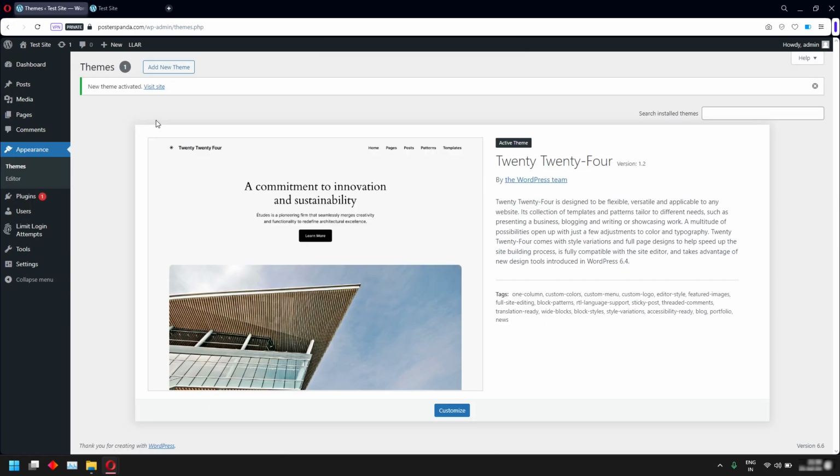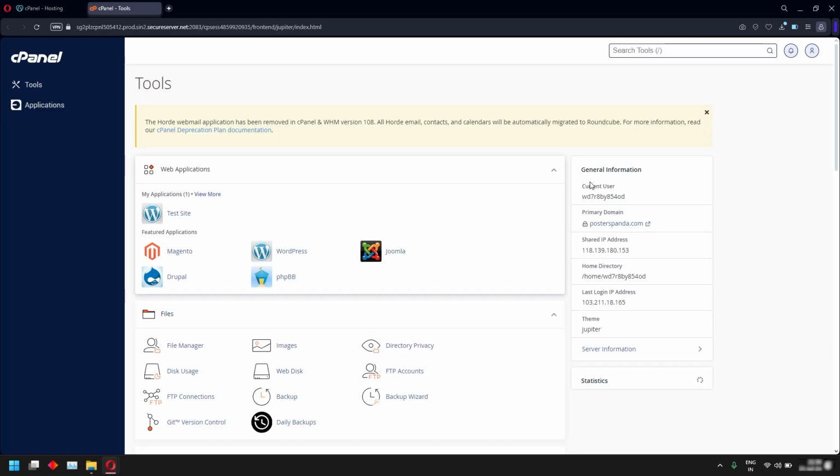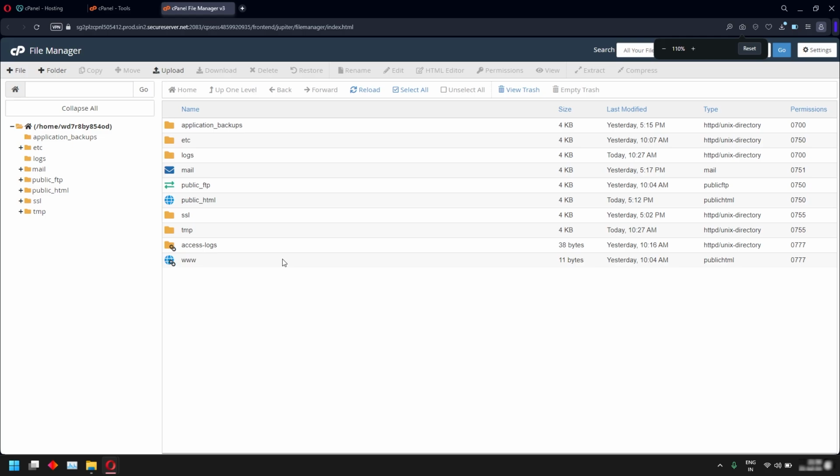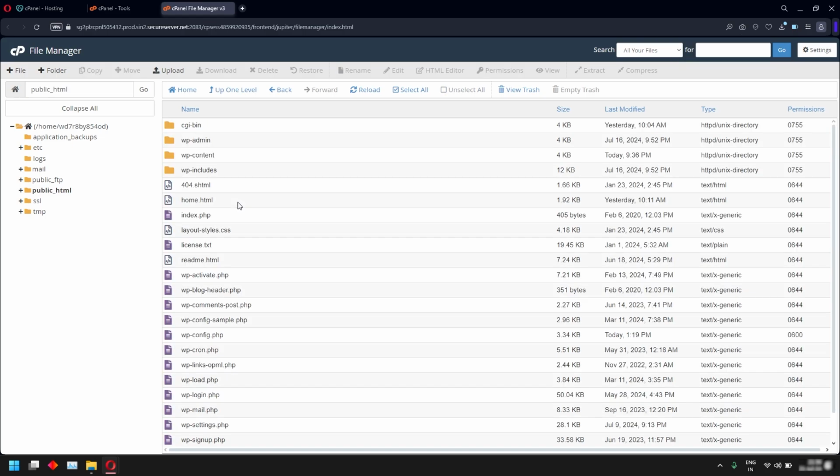Now, if for some reason you're not able to upload your theme through the WordPress dashboard, you can always use your cPanel hosting account. Let me show you how. Simply go back to your hosting account, open your cPanel, wait for it to open, then under the file section, you'll see this file manager here. Click on this. Let me zoom in a little bit. Now, here you will see this public_HTML folder. Double click to open it. Now this is the root of your website. Your entire WordPress is installed here only.